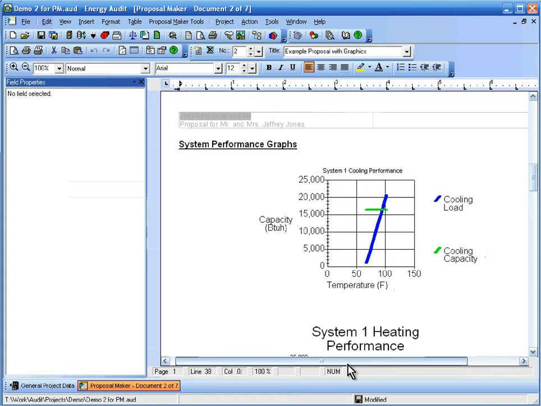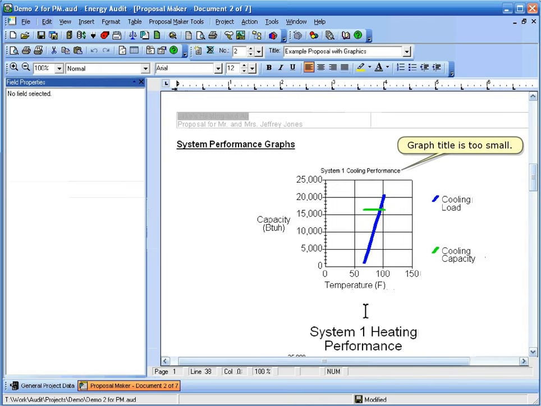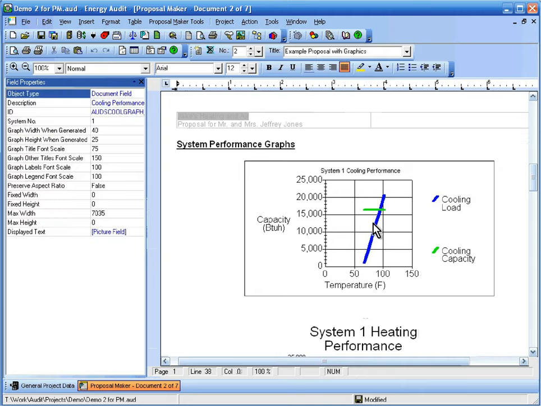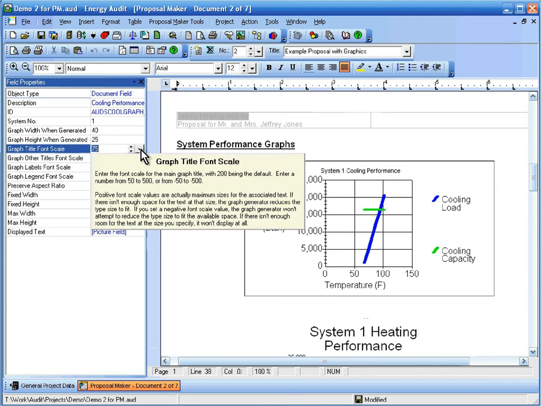This graph is a picture field that shows the cooling capacity versus the cooling load for System 1. The title of this graph is System 1 Cooling Performance, and the font for the title is a little bit too small. Let's click the up arrow button for this property until the font size is big enough.